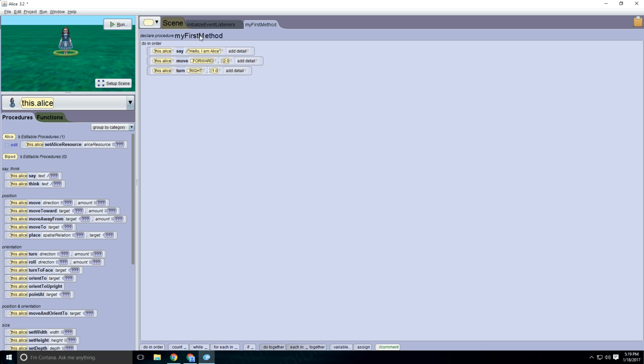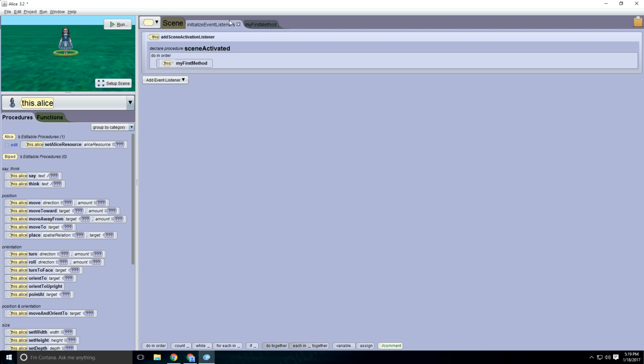Now, we're going to take a step back from this tab and actually go into another one. And if you read through this, it says this, which is this whole computer program, add a scene activation listener. So the scene activation listener says when I hit run, when I activate the scene, do in order my first method. So we say, oh, okay, my first method, that's the thing we were just looking at. So when I tell this program to run, it has my first method run.